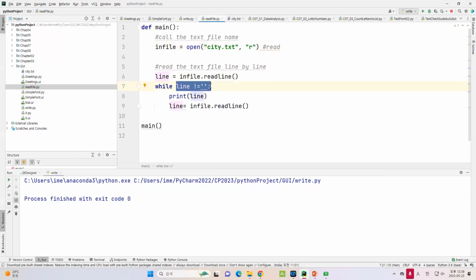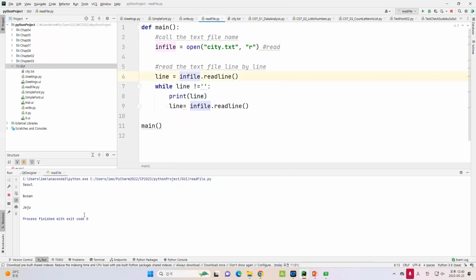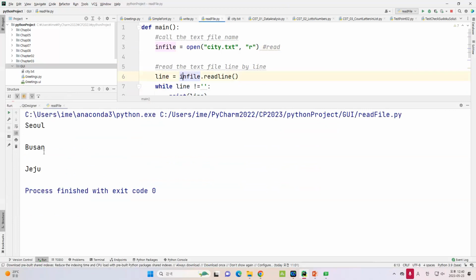If the line is not empty, it means if I can find one text in the text file, let's print the line, and then go to the next line. If the line is still available, let's print the line and go to the next line. So this will be a loop until you have no text. This will read line by line. You can see the result will be Seoul, Busan, and Jeju. It reads from the city.txt.